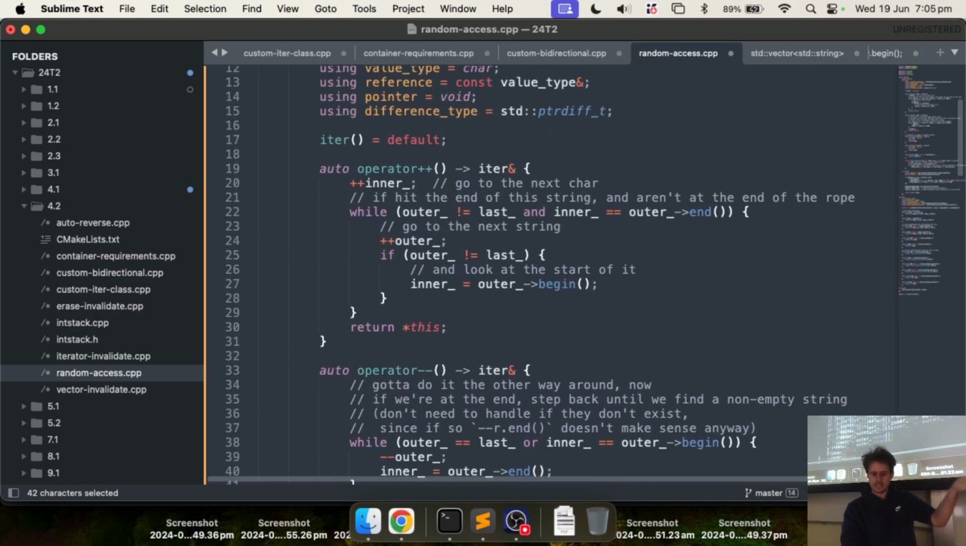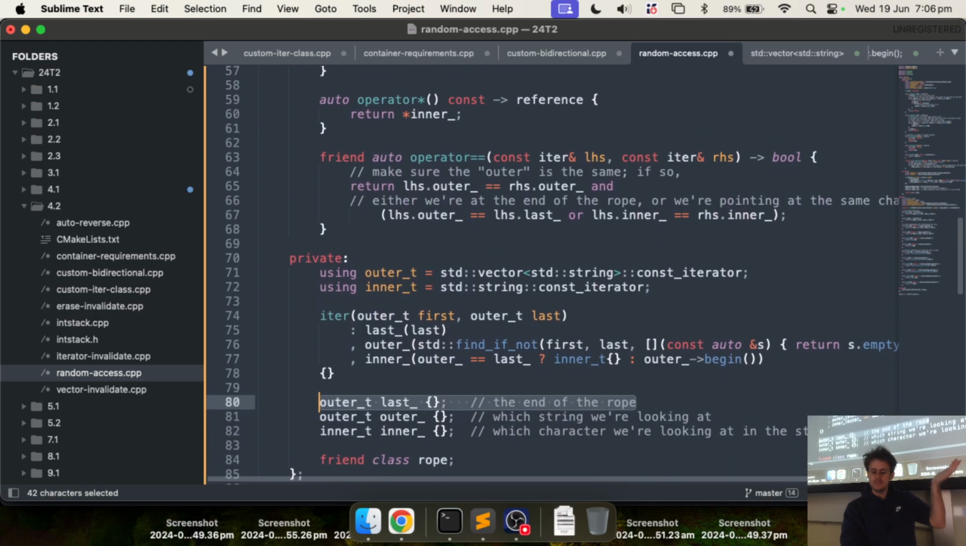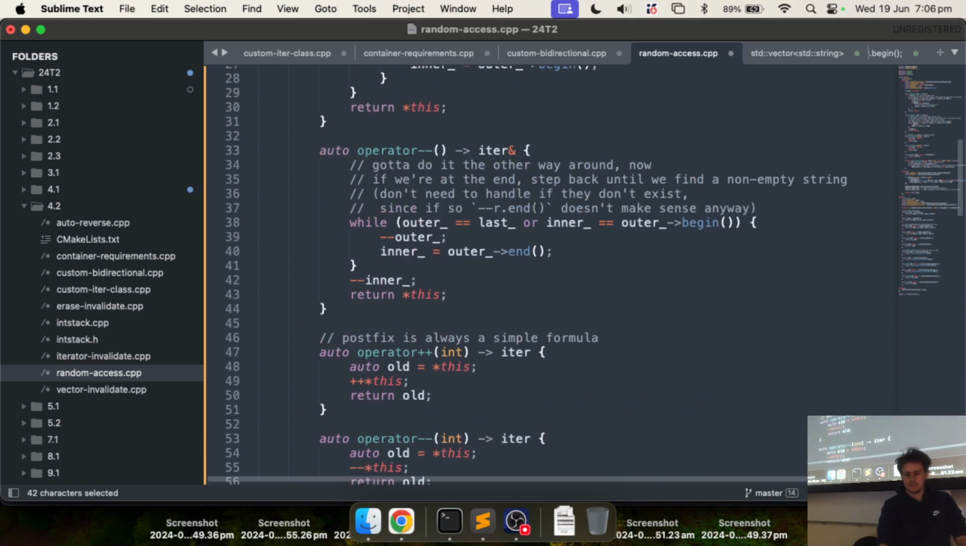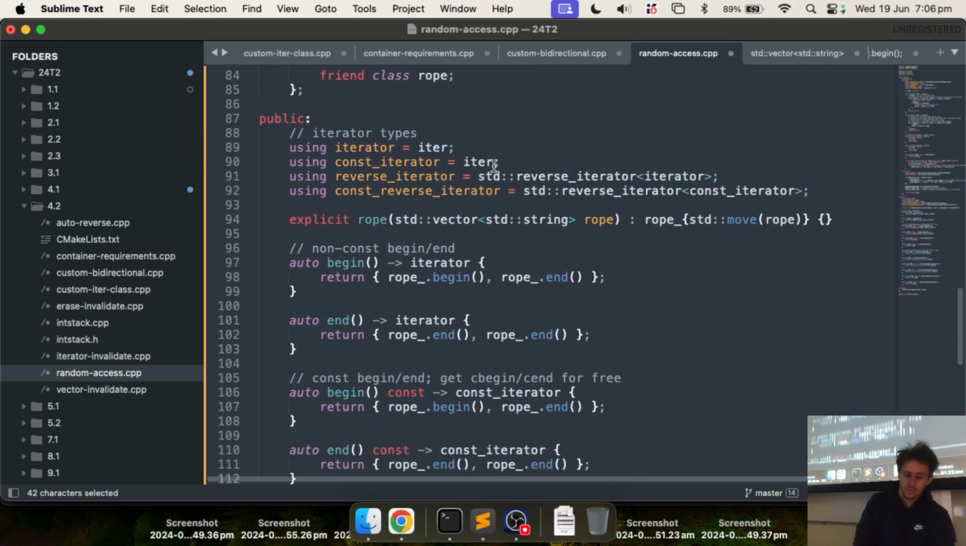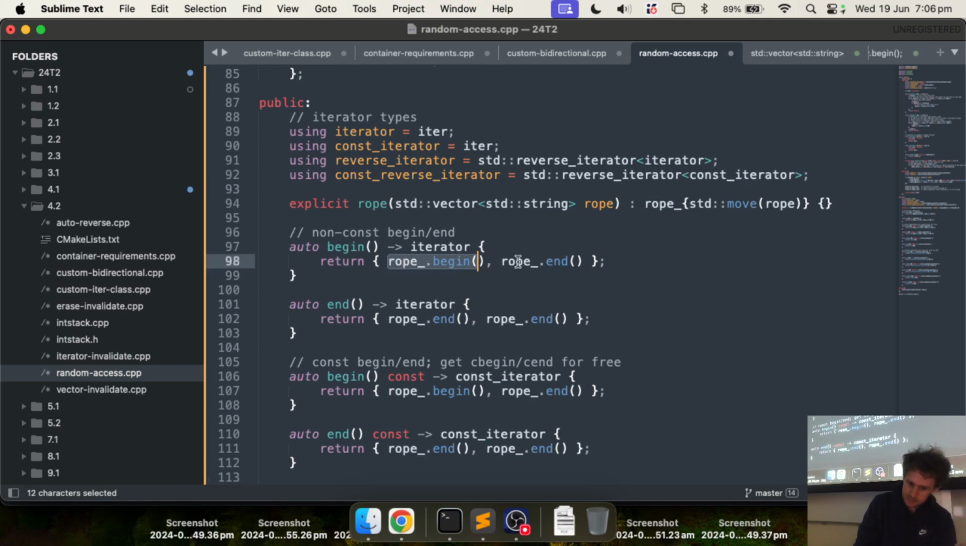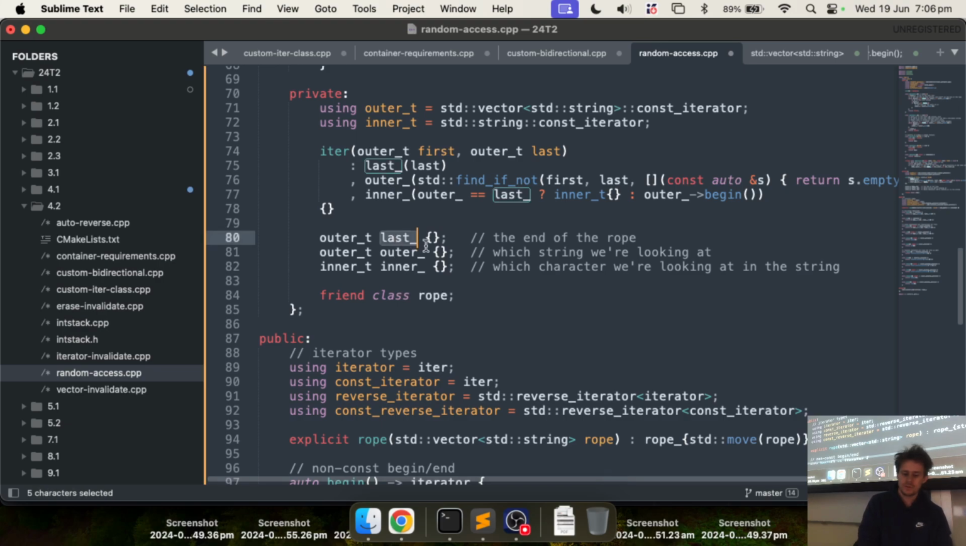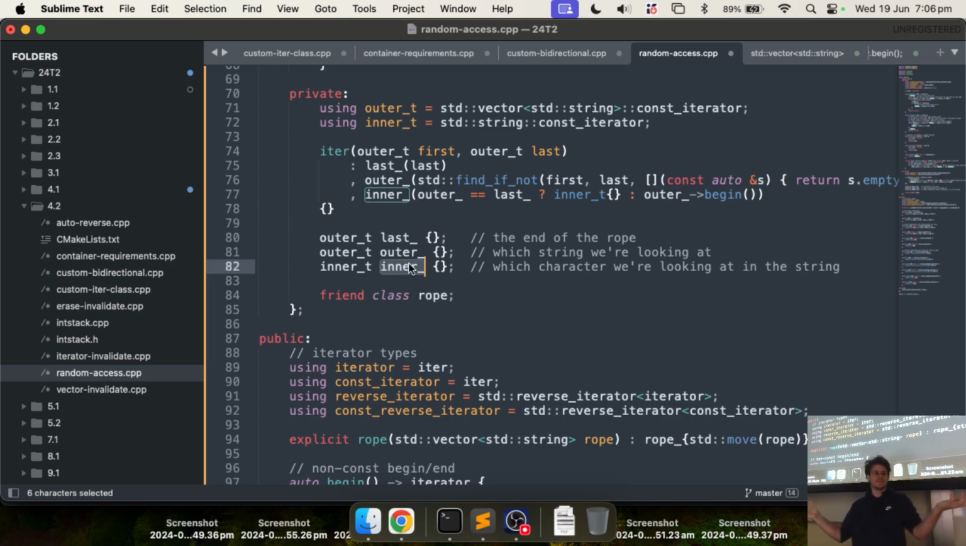Notice that your iterator itself doesn't actually ever get the vector object. It only gets the vector iterators. So when you call it, you give it the start of the vector and you give it the end of the vector. Those two things are passed in here. You store the end of the vector, you store the start of the vector, and then you store the character you're looking for in that particular vector you're at.